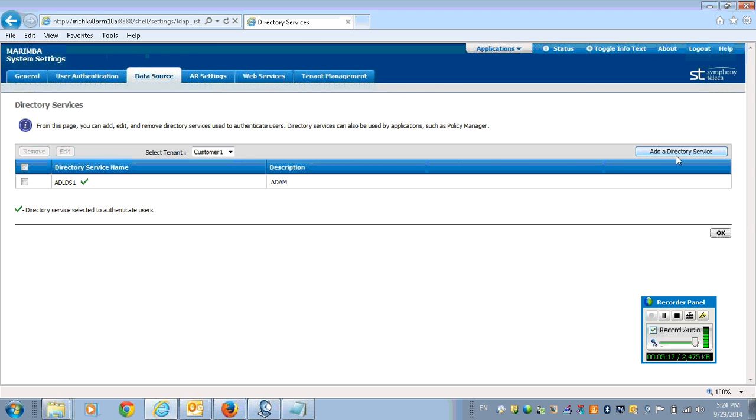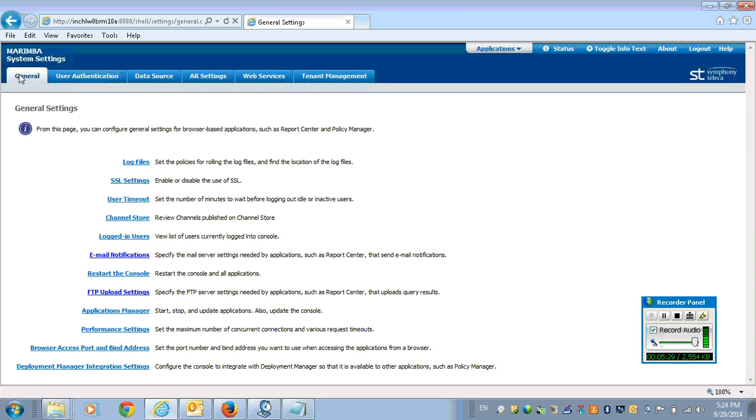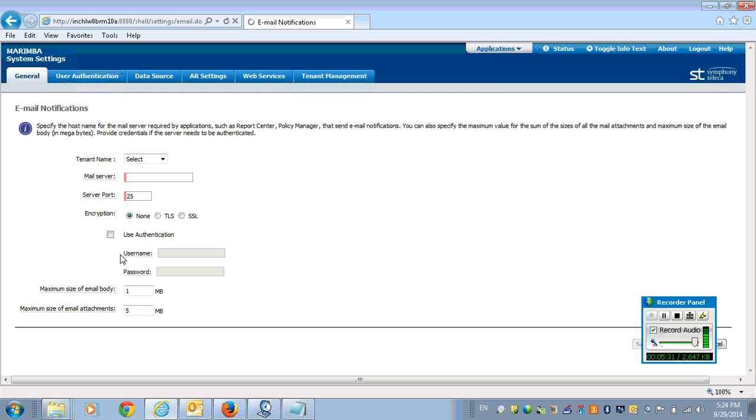and you can add a number of directory services. You can configure a number of directory services for a single tenant, but at a time one LDAP will be in the active state. Similarly, all the settings, email, FTP.